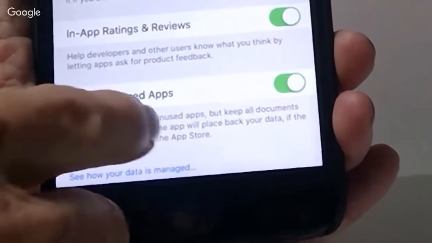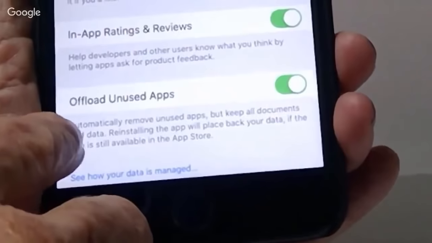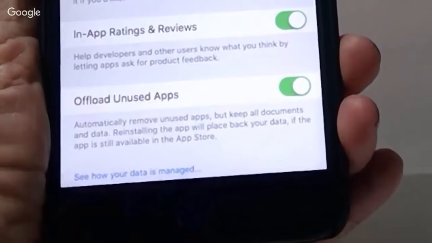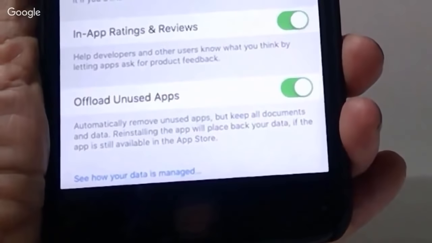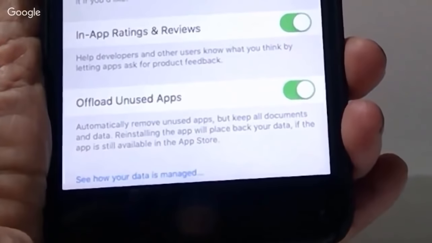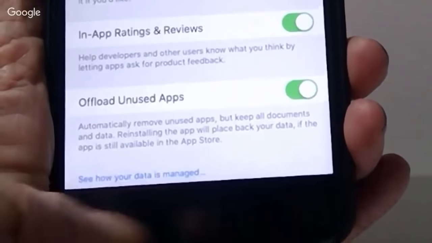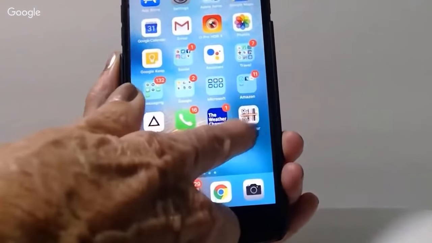But if you don't have that turned on, it can give you a lot of space. Automatically remove unused apps, but keep all documents and data. Reinstalling the app will place back your data if the app is still available in the App Store. Let me show you how it works. It works automatically. It just finds apps that you haven't used in a while, and it offloads them.